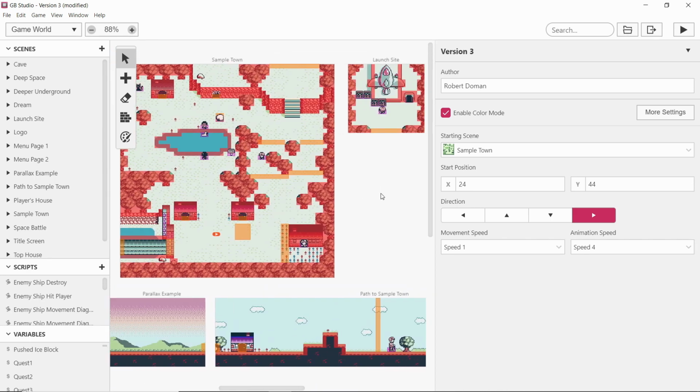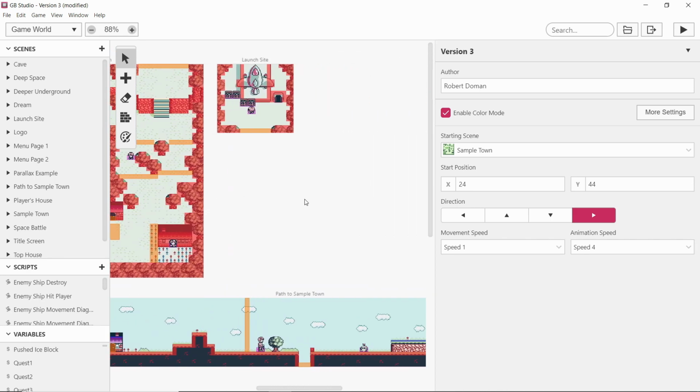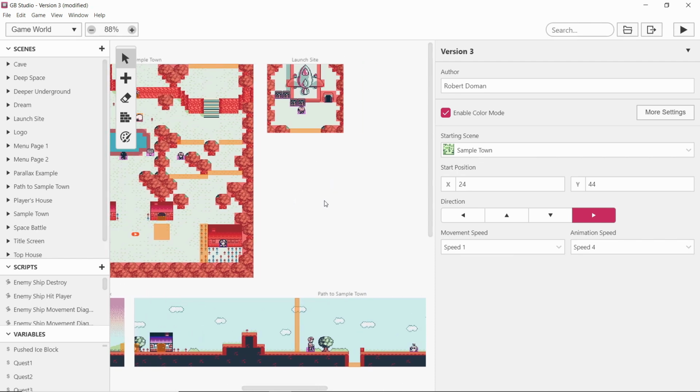I am using the latest version of GB Studio. It's version 3.0.2, I think. That fixes some bugs from the previous versions, but there are still bugs that are known, so remember to update your GB Studio when you can.